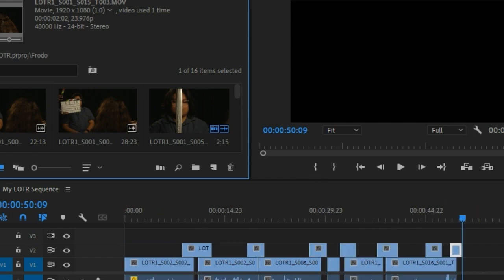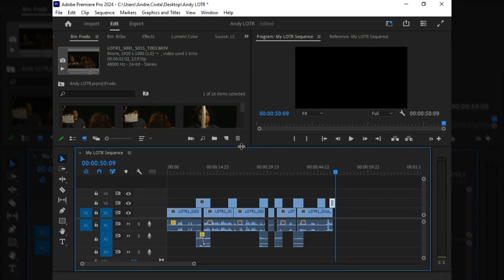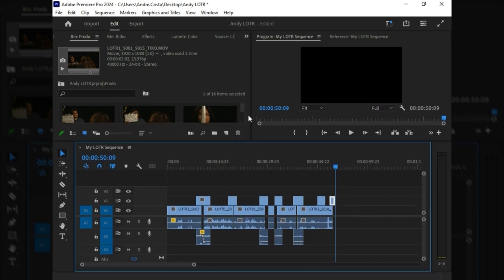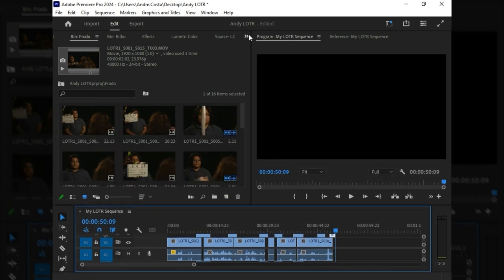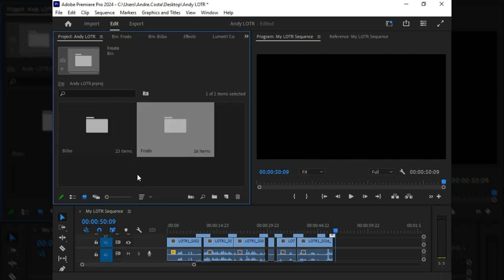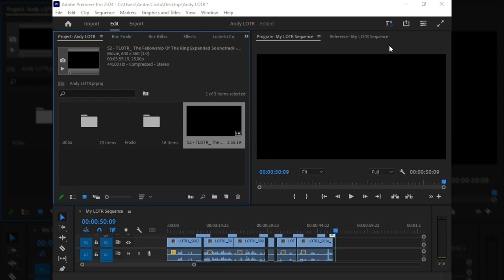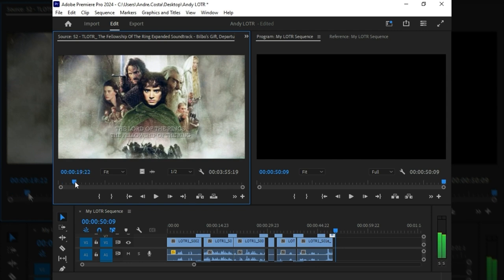Let me stop this recording. But now, the last thing that is missing is the music, and of course, a million other things. But let's go get the music. Music is here in the project window somewhere. Film projects, Lord of the Rings. This one here. We're just going to drag this in here and just double click on it. And here's the whole song.